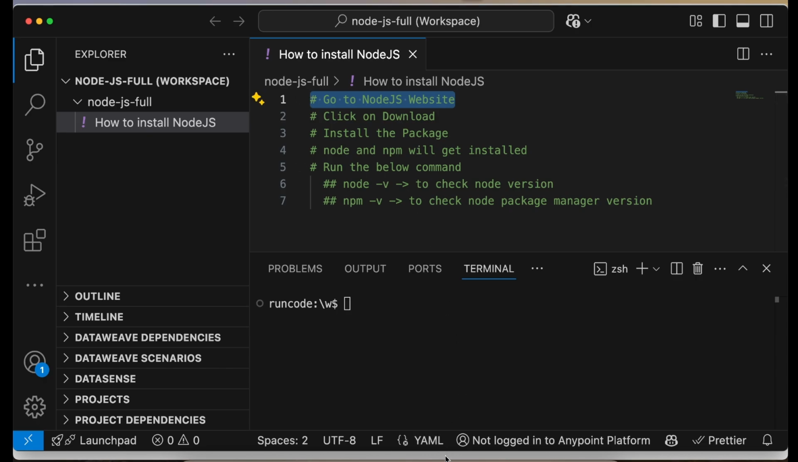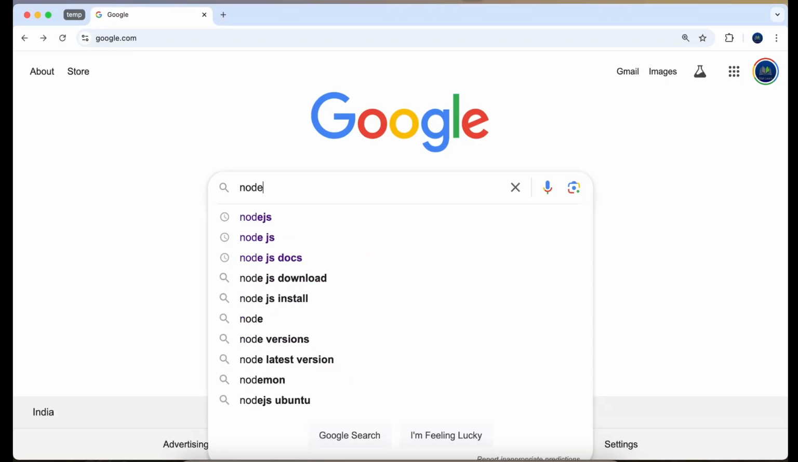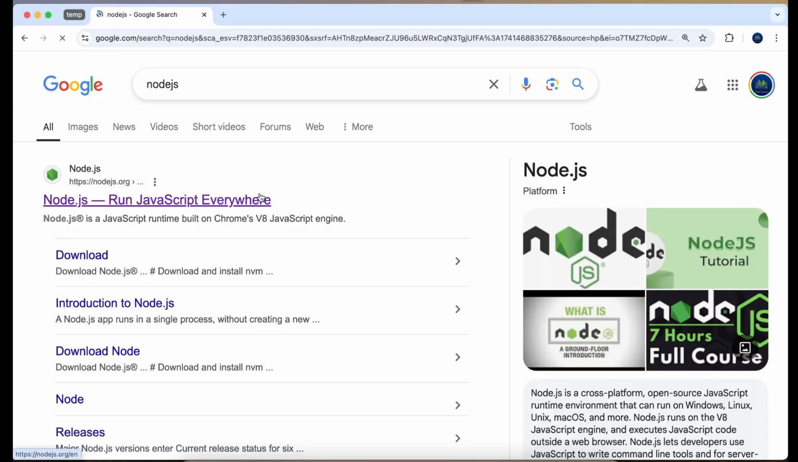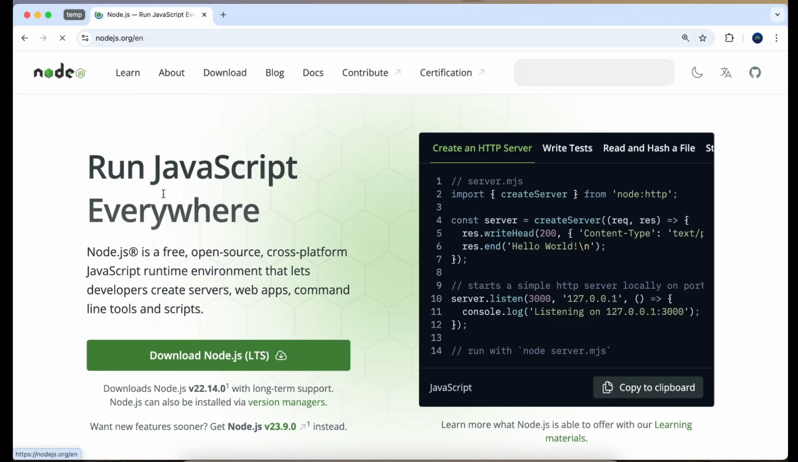You need to go to a browser and type Node.js. Hit enter and the first website you see is the Node.js website. Click on it and you will see the download button.